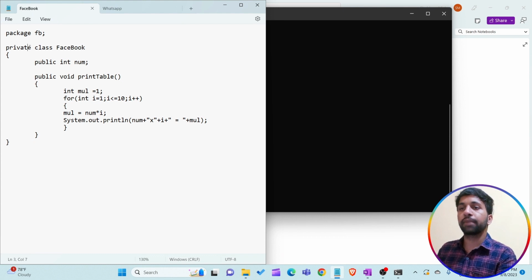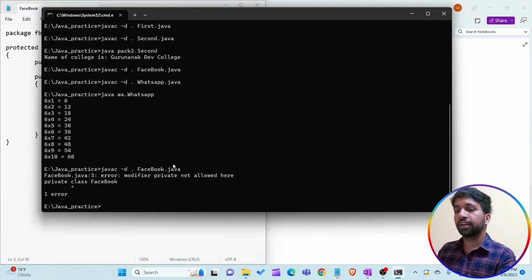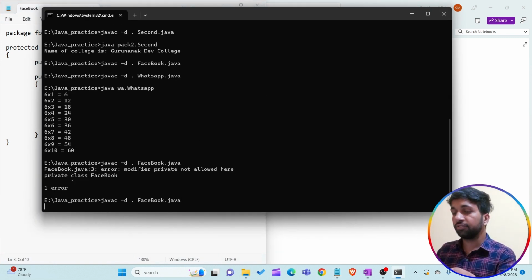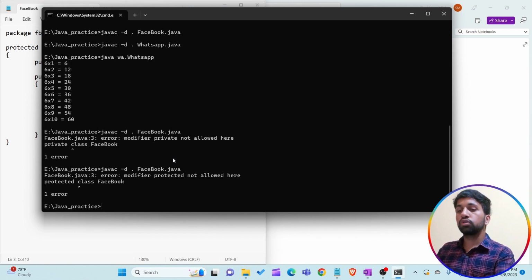Now if I write protected here, let's save the program and compile the facebook.java file. You are able to see an error also occurred. The error is: modifier protected not allowed here, meaning we cannot write the protected access modifier, as well as the private access modifier, for an outer class.